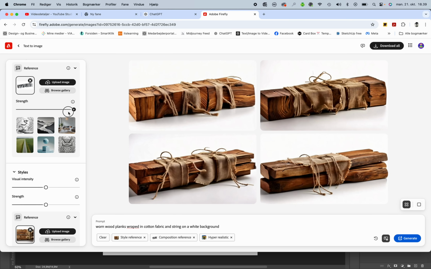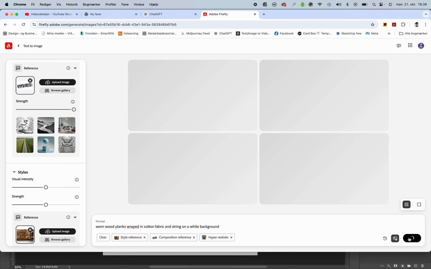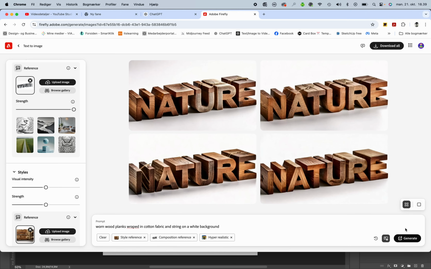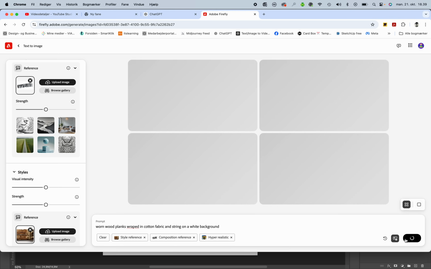Whereas if I press it up so that it's very heavy and press generate, it's going to look a little bit more like this. So now it's looking even more like those words. But I actually like something in the middle here, so I'll just generate again.